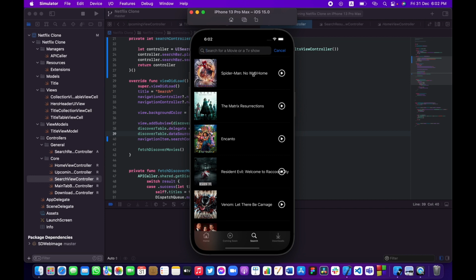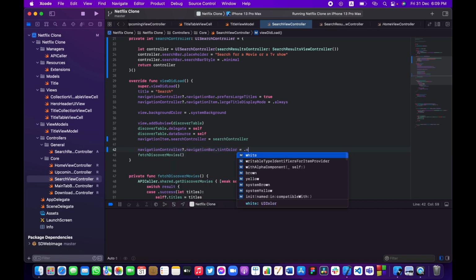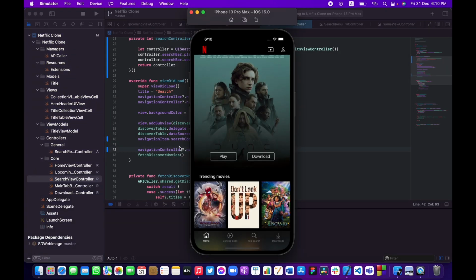So basically we're going to start working with the search results view controller over here, but first I just need to change that color. So let me just go back in here and type navigationController dot navigationBar dot tintColor, and I'm just going to set that by default to white. Let me build and run this, and let me see if that is working.